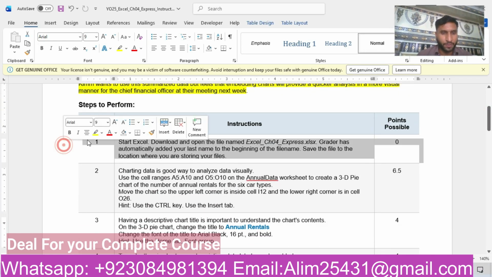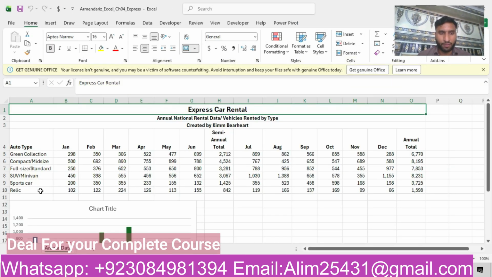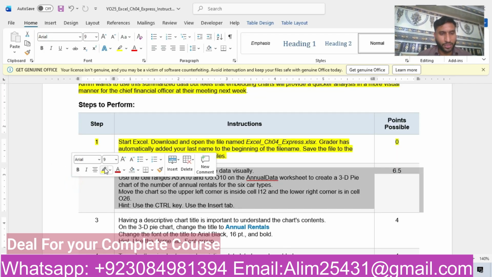In our first step, what is he asking? Start Excel, download and open the file named Excel Chapter 4 Express. Grader has automatically added your last name to the beginning of the file name. Save the file to the location where you are storing your files. Our first step involves only downloading the Excel file, saving it to a new folder, and then opening it. I have already downloaded, saved and opened that file. That's our file. Now I will move to my second step.